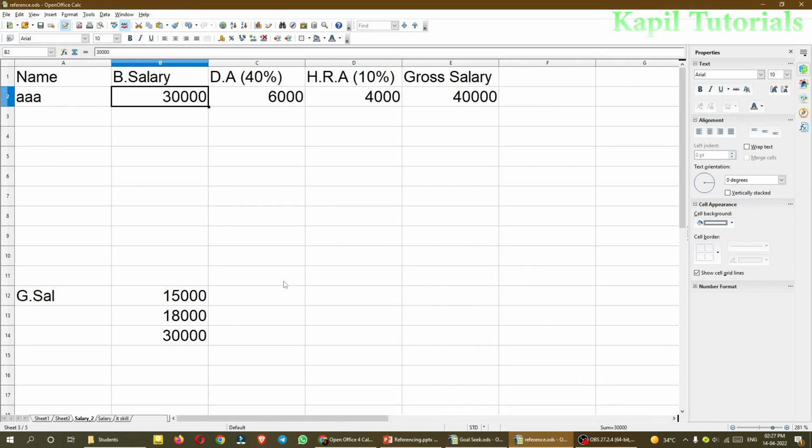I hope these concepts are very clear to you: how to rename, how to add sheets, and how to add a worksheet from some other spreadsheet file as a reference, as a link.